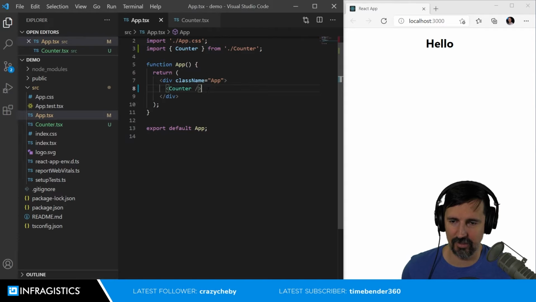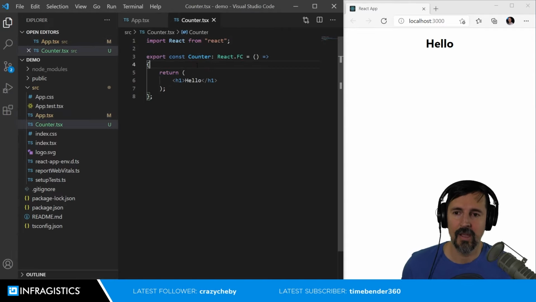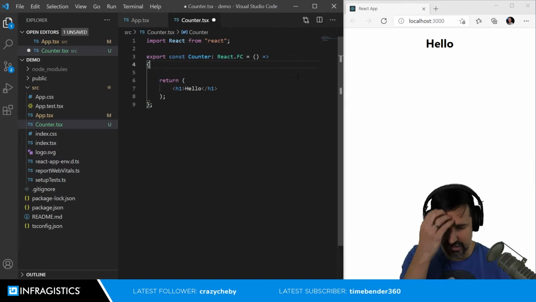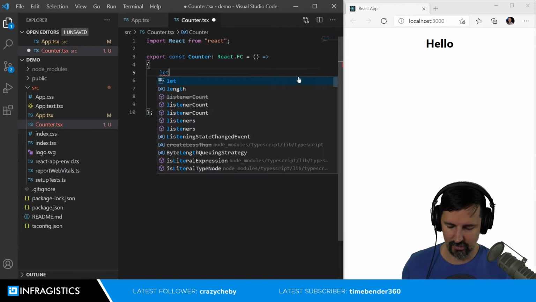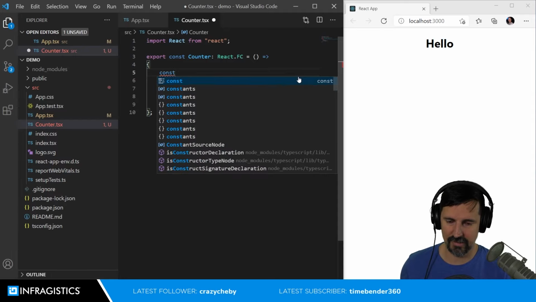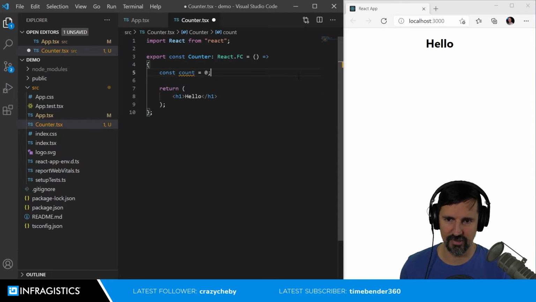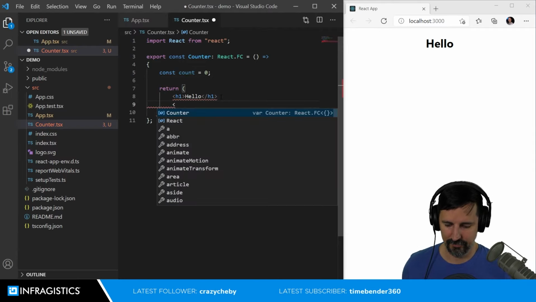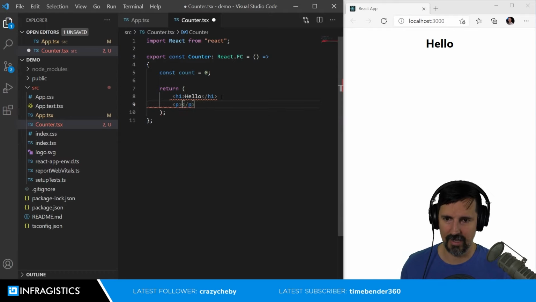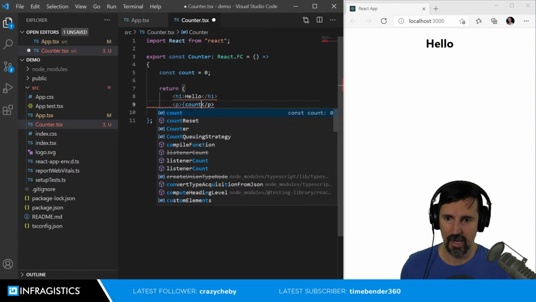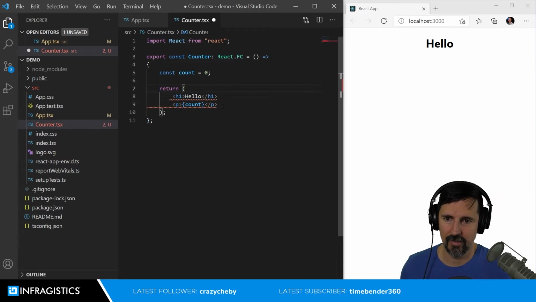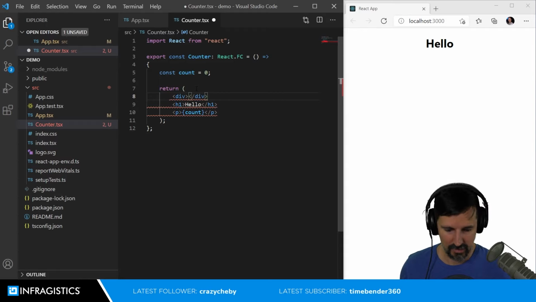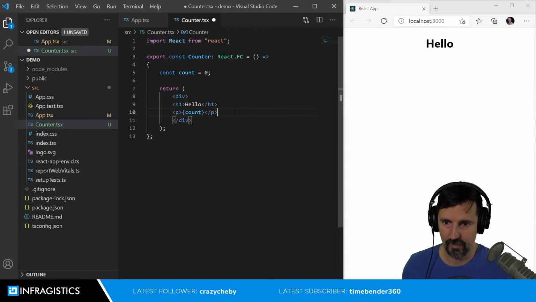So for example, what can we do here? We have our app counter, and then we have our counter component. There's one thing that's interesting about React. Let's do const count equals 0. Let's play around a little bit. Let's add a paragraph tag here and put count in here. Now I'm starting to get some problems, because I need to wrap this stuff in a div. Perfect.